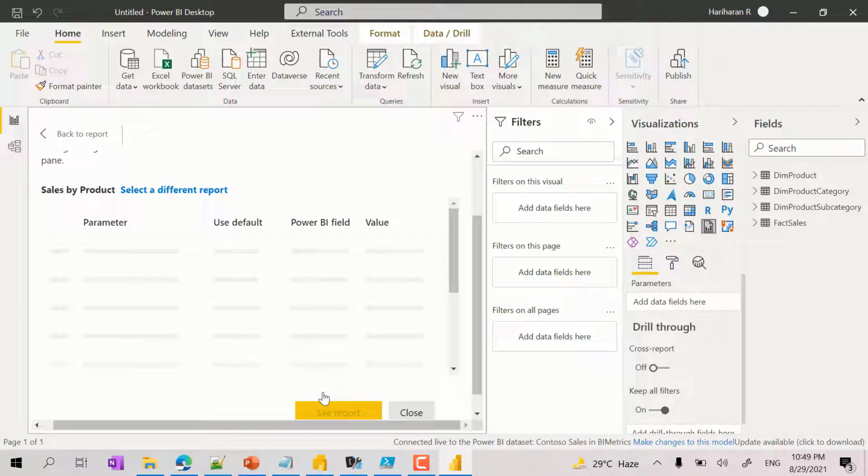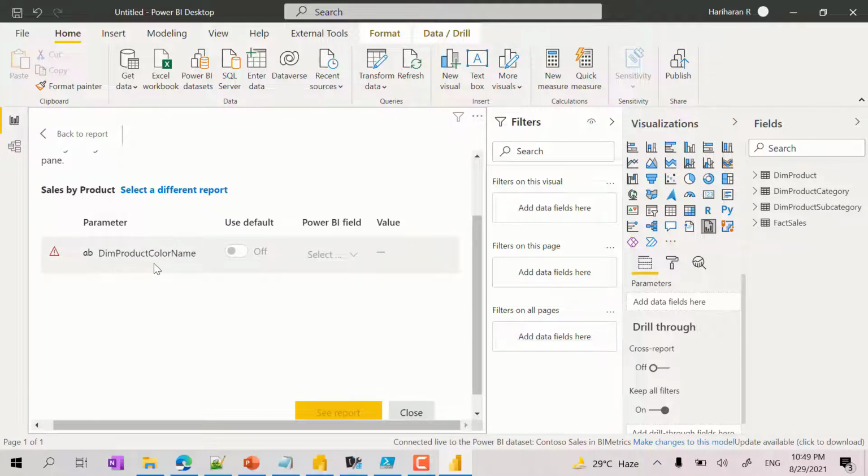When I click set parameter, this is going to analyze your RDL report and list out all the parameters available in this report. As you know, we have just one parameter called color name, and it is highlighted here. The next step is that you need to map your data field to this parameter. Only then will you see the See report button enabled.